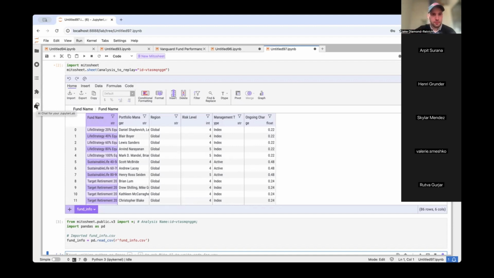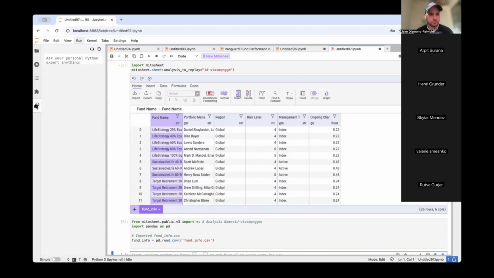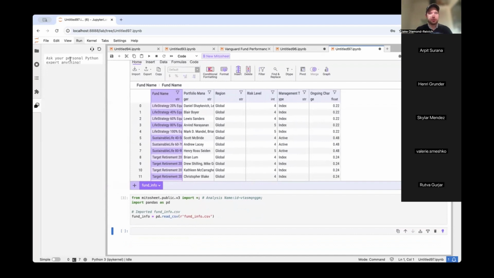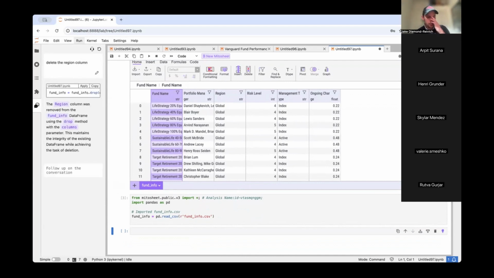So let's open this. And so now let's say that instead of defining something in Mito or writing code by hand, I want to say delete the region column. Sorry, I'm a bad typer, especially when people are watching. Cool. AI is going to write this code for us, let us review it, and then I can apply it.